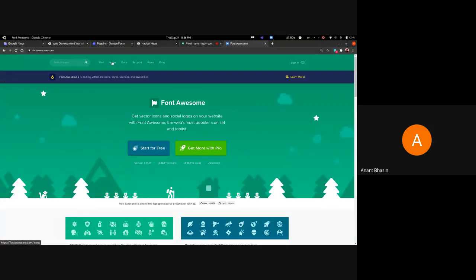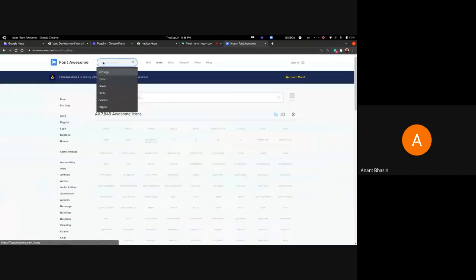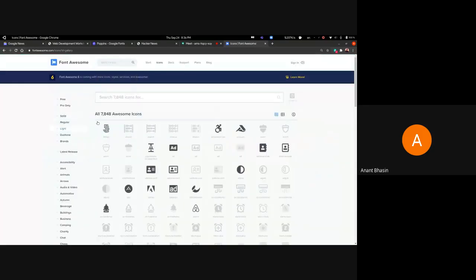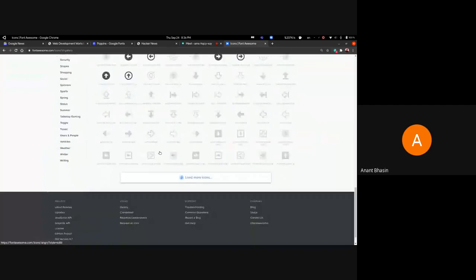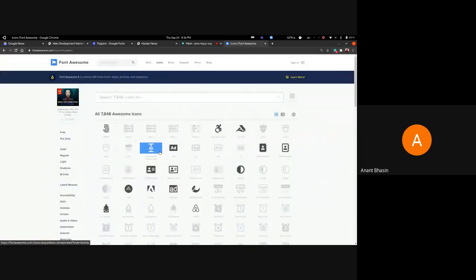So if I click on icons, it will load up all the icons. So it brought me to the gallery. So you have all these icons which you can just pick and use directly in your web page. Now to use this, what happened with Font Awesome is it used to be completely free. Now they have changed their model a bit, so we're gonna use a bit outdated version of Font Awesome.